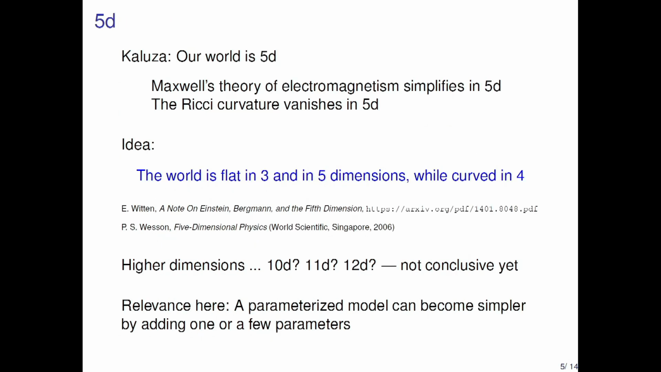Okay, let's go to dimensions. Quite soon after Einstein's work, Kaluza and also other people came with the claim that the world is not four-dimensional, it's five-dimensional. And again, there's a lot of mathematics behind that. The mathematics says that the theory of Maxwell about electromagnetism, about light, simplifies a lot in 5 dimensions. So there's a good reason to go from 4 to 5 dimensions. Simply, mathematics hints at it. The hint is: believe in 5 dimensions and the calculations become much simpler.